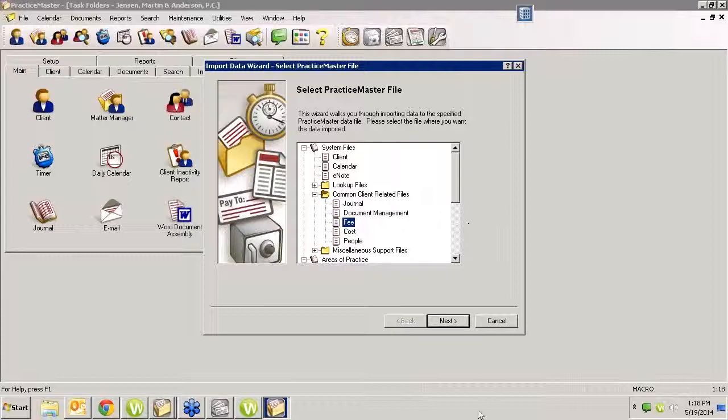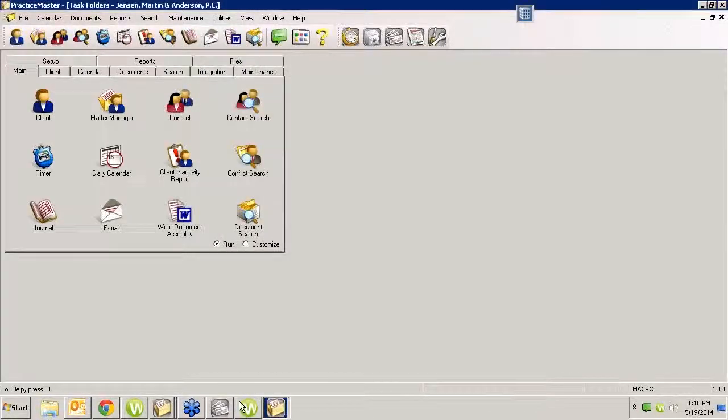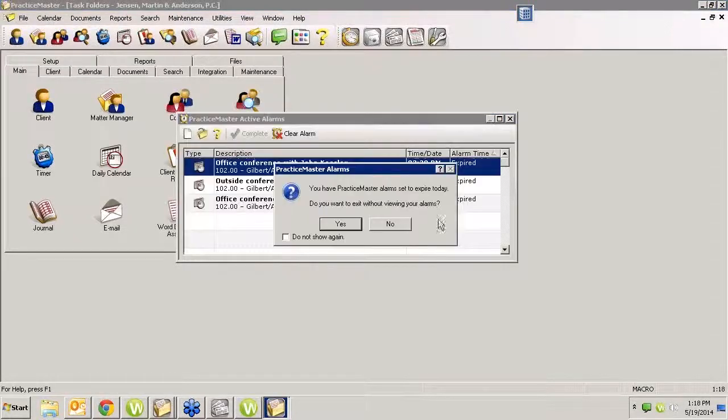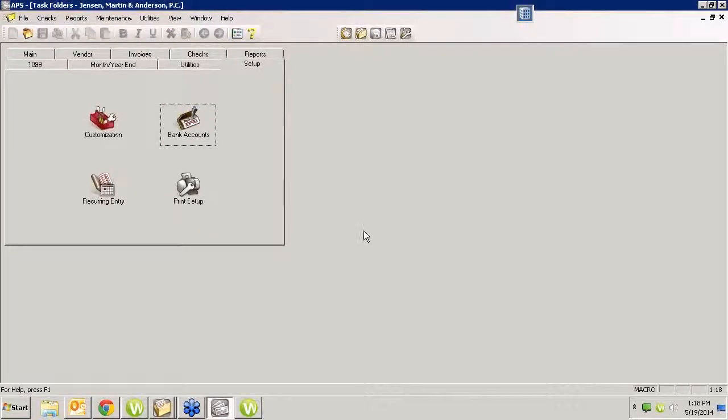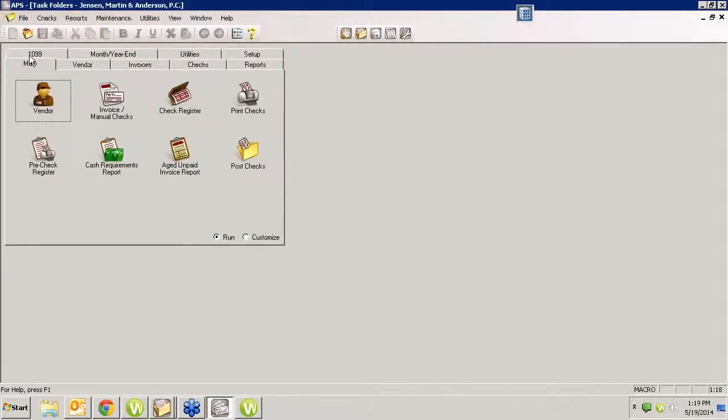And the next topic is, how does AP integrate with GL? I'm going to get out of this and get out of PracticeMaster. I'm going to go back to AP, and I'm going to go back to the main menu.